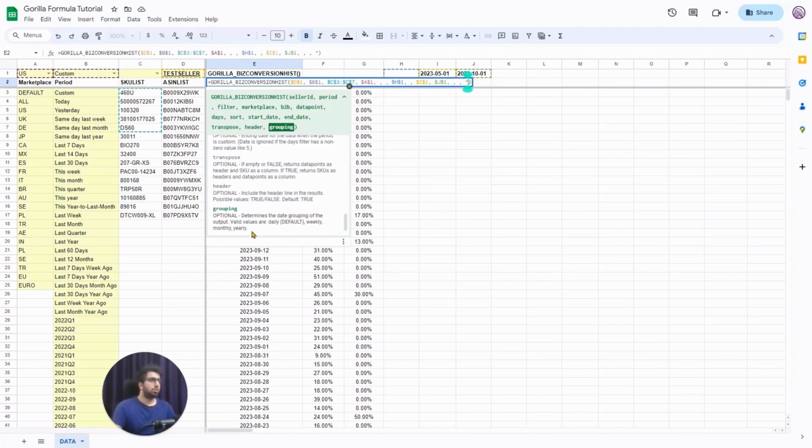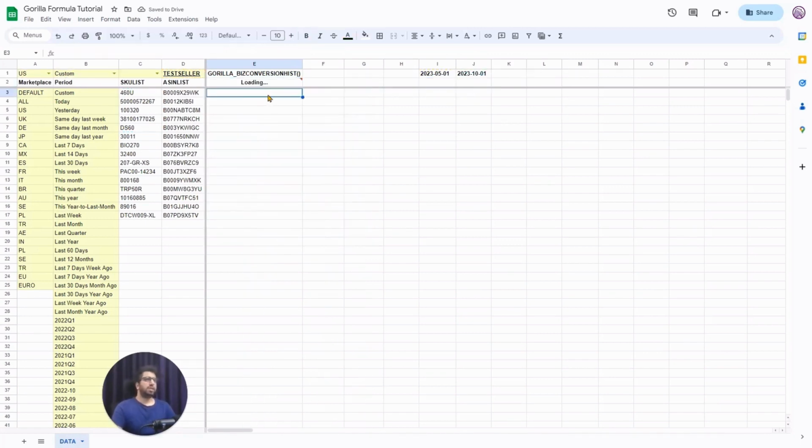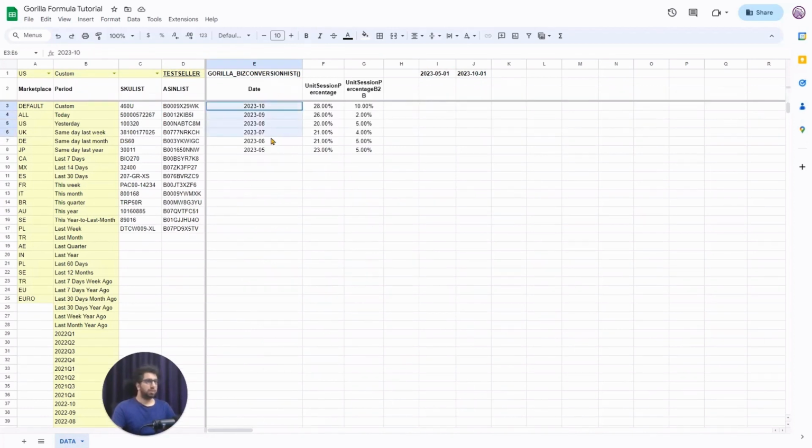Since we are using 5 months of data, using yearly is not going to work. So I can either use daily, weekly, or monthly. I guess the best thing to do here would be to do monthly. So I'm going to do that. Okay, monthly. Now you are going to see the data on a monthly basis.